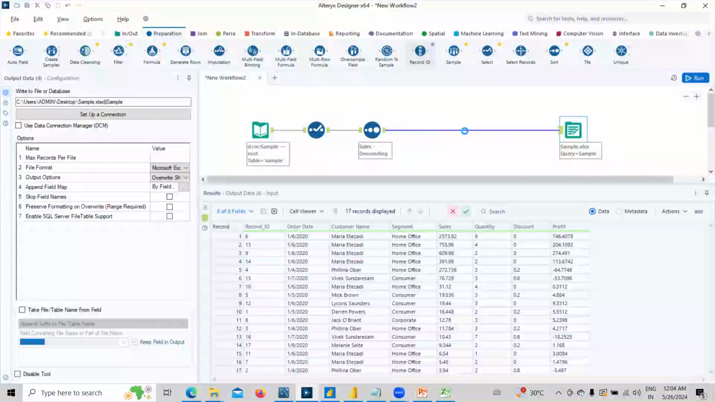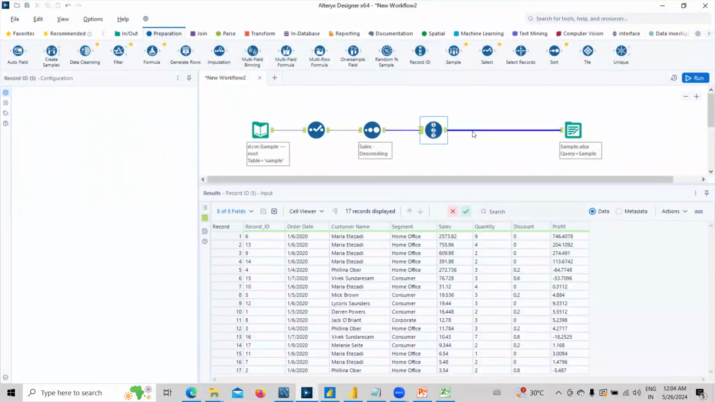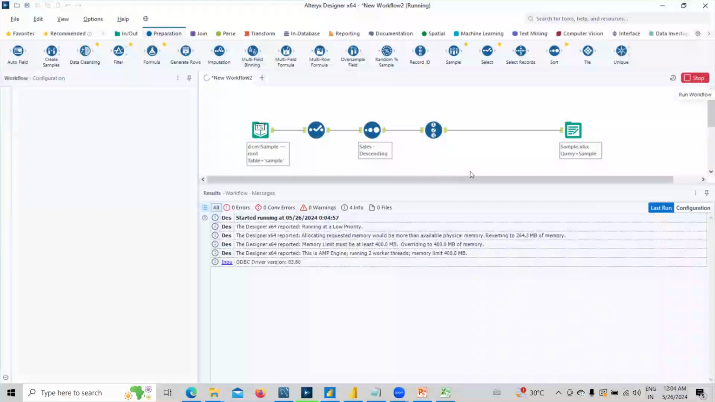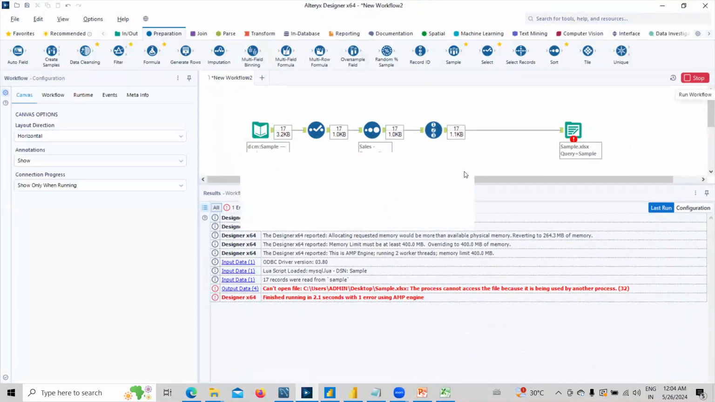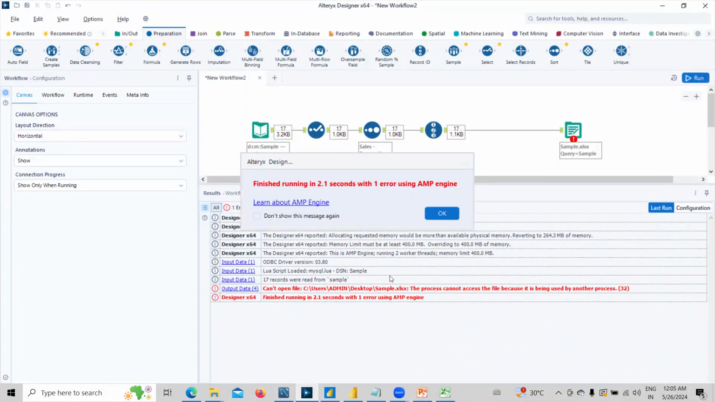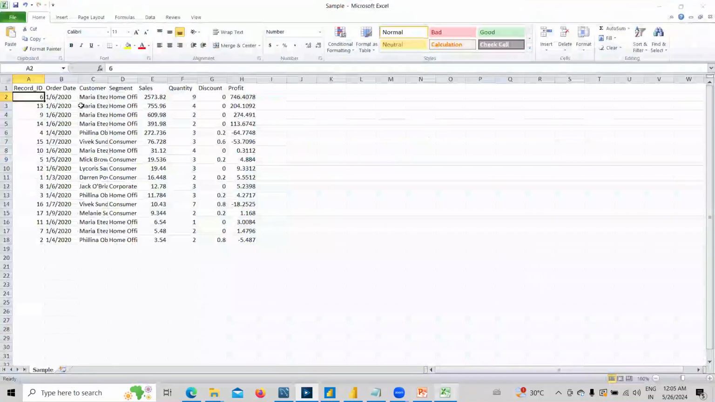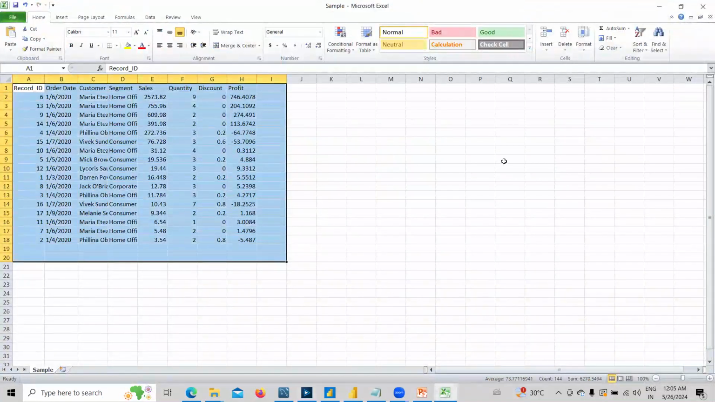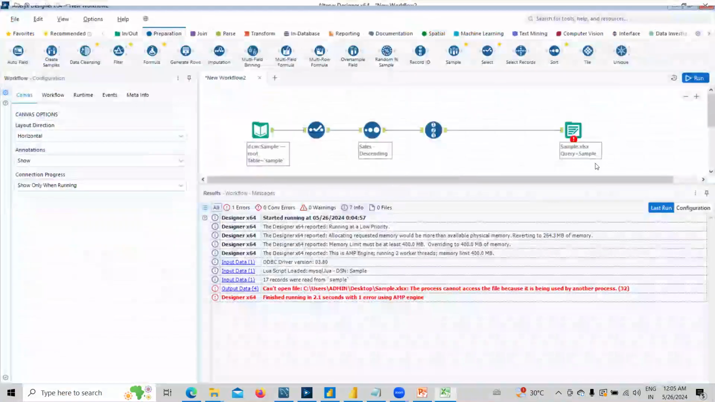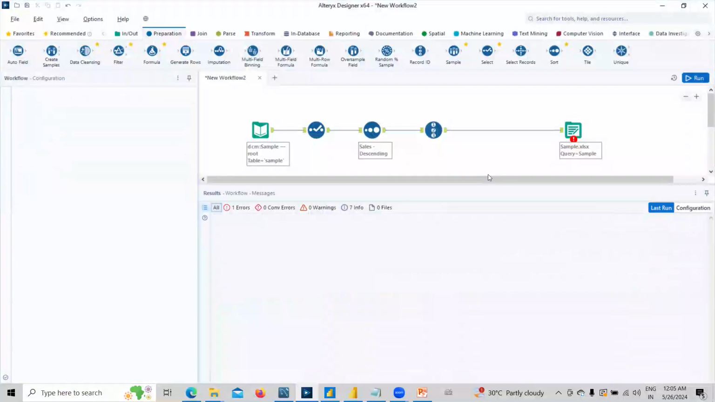We have a record ID over here, right? So here the starting is 1. So I can just click on run button. Okay, I'm getting this error because the file is already opened with me. That's why it is giving me this error. What I'll do is I'll close this file. Okay, and I'll run my flow again.